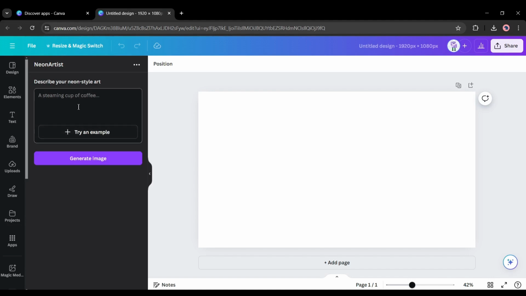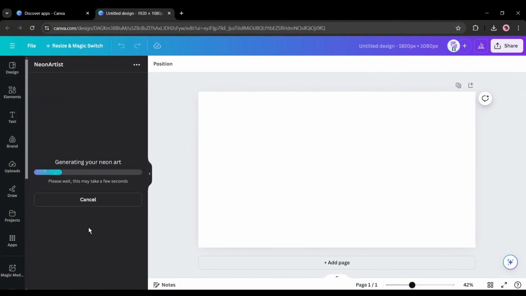Again, on the left-hand side, all we have to do is simply type in a prompt. This says a steaming cup of coffee. Let's just try that. Okay, now I'll select Generate Image. This one gives you 4 credits every single day, so if you exhaust all 4 today, tomorrow you'll get a brand new, fresh set of 4 credits.